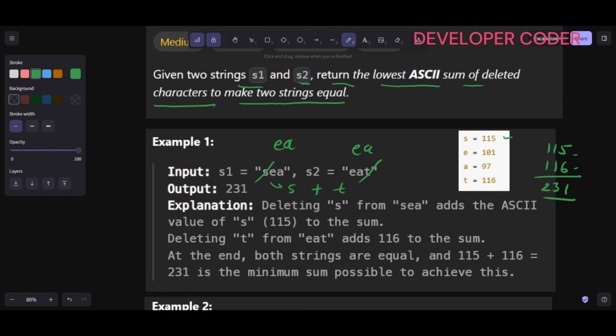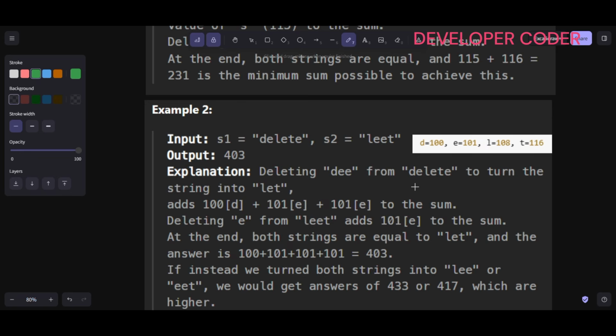That's it. Clear? Same way, in example number 2, if I delete D from here, E from here, this E from here, and this E from here, now we have LET and LET. Both the strings are matching. So what am I deleting? D, whose ASCII value is 100. I'm deleting E one time, with ASCII value 101, then another E, again 101, and from this side another E, one more 101. Overall I'm getting 403, so 403 is the output.